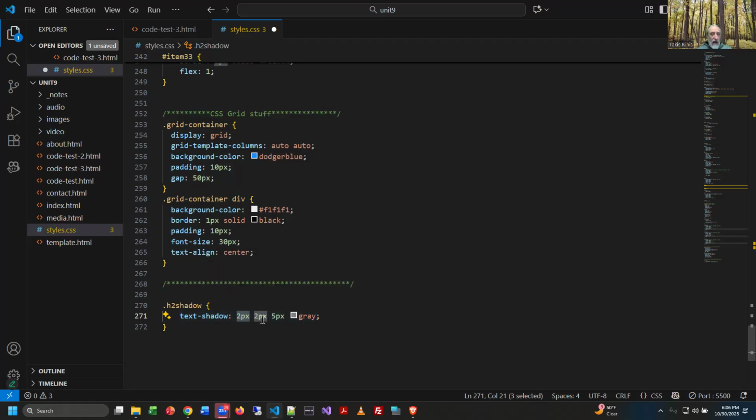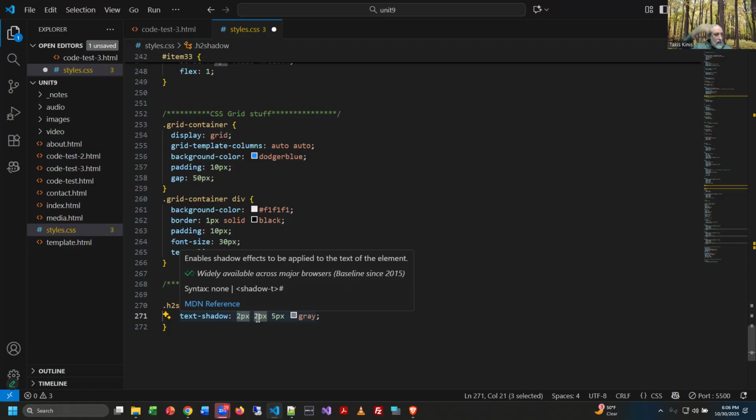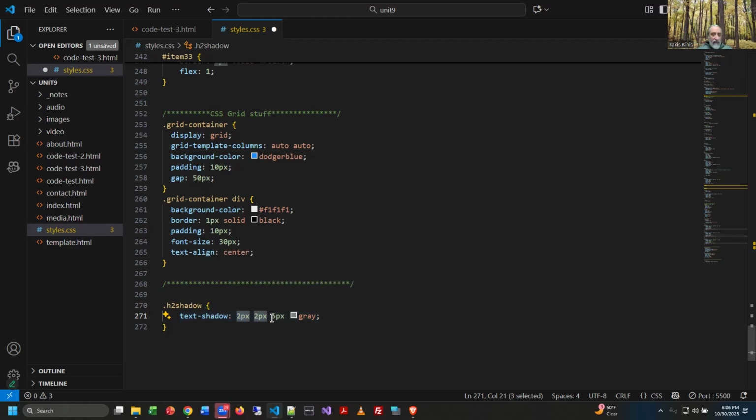With the vertical offset, it's the same thing. We work top to bottom. So a 2 pixel offset means the shadow casts down from the object by 2 pixels. If I used a negative number, it would go up, right? The spread, or how far the shadow spreads out, is a 5 pixel amount before it fades to nothing.